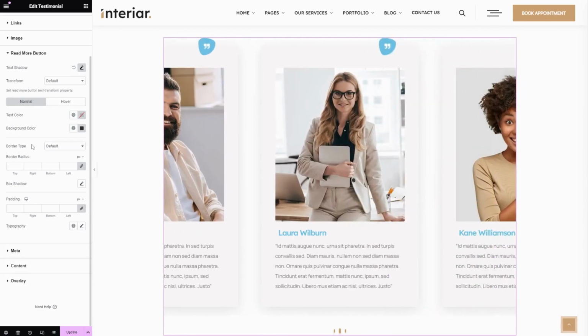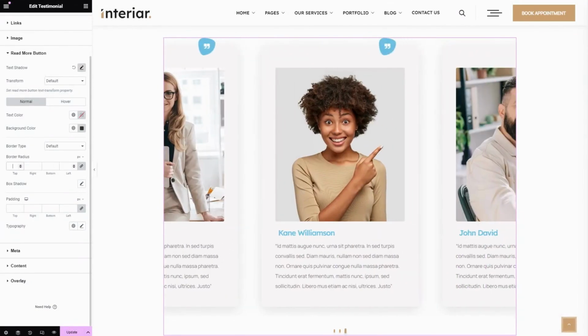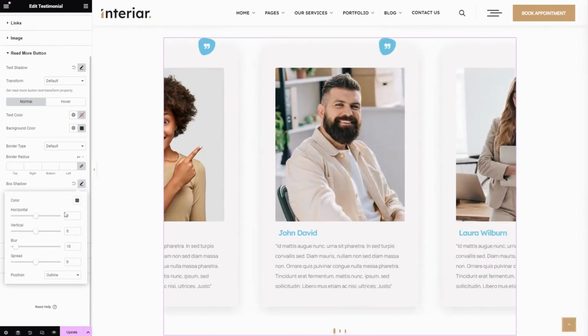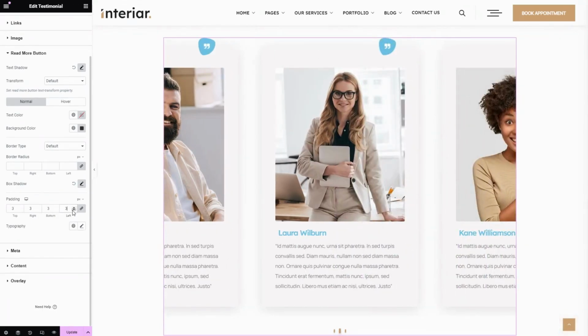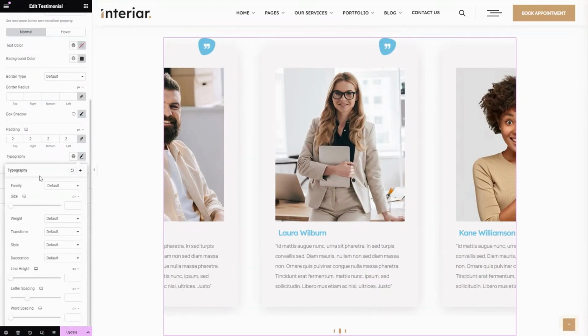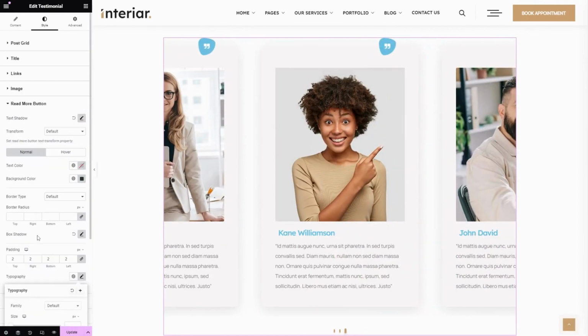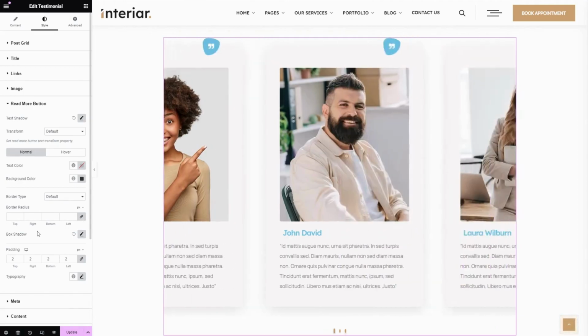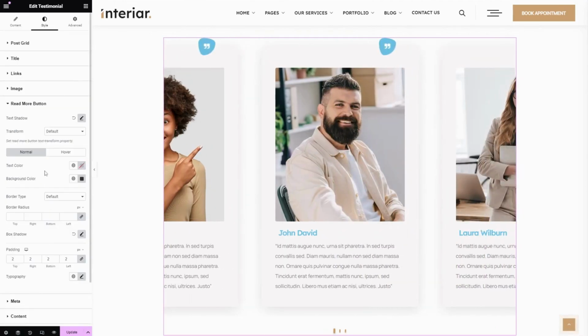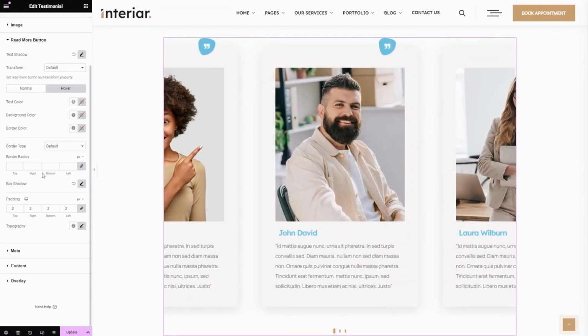Choose your preferred type here. And here you can enter preferred radius for the button. Here you can change the button box shadow style. Also you can enter your preferred inner space value for the button here. And this is for typography. Here you can change font family and font style of the button text here. Also you can change all this in the hover too.